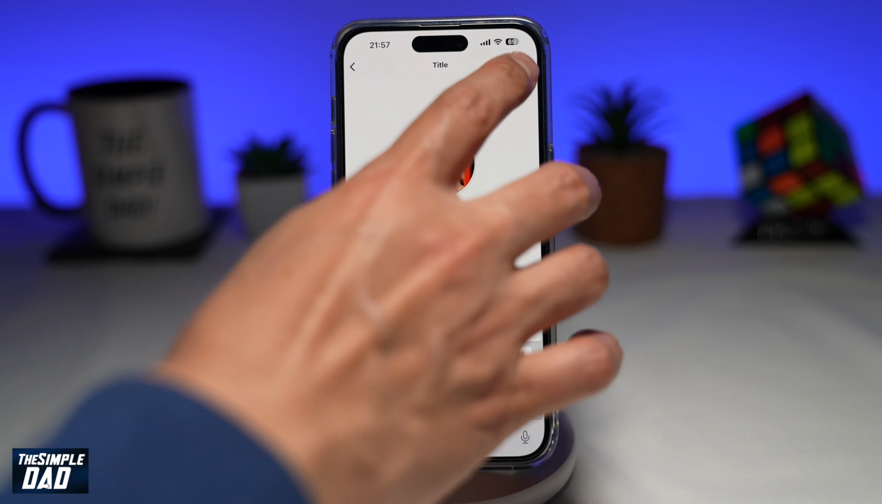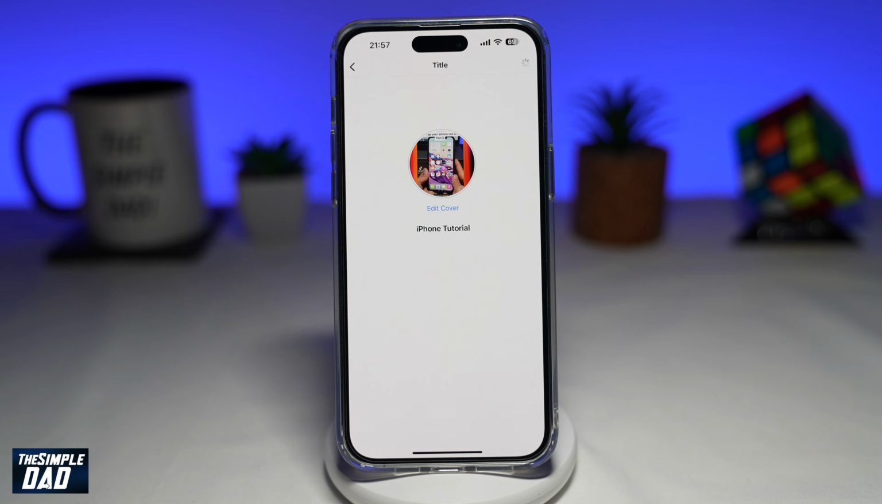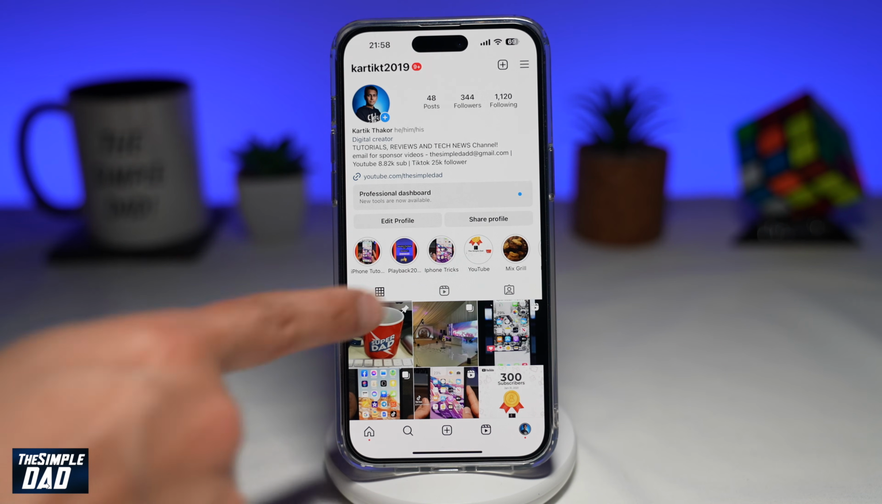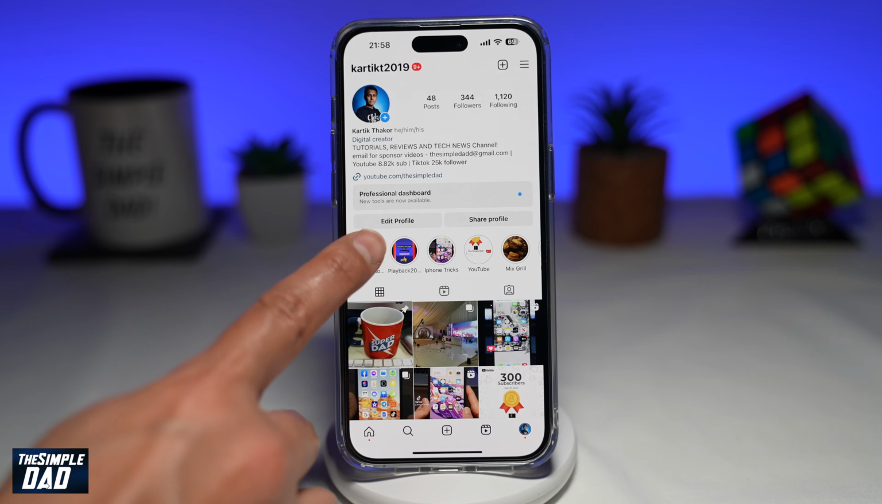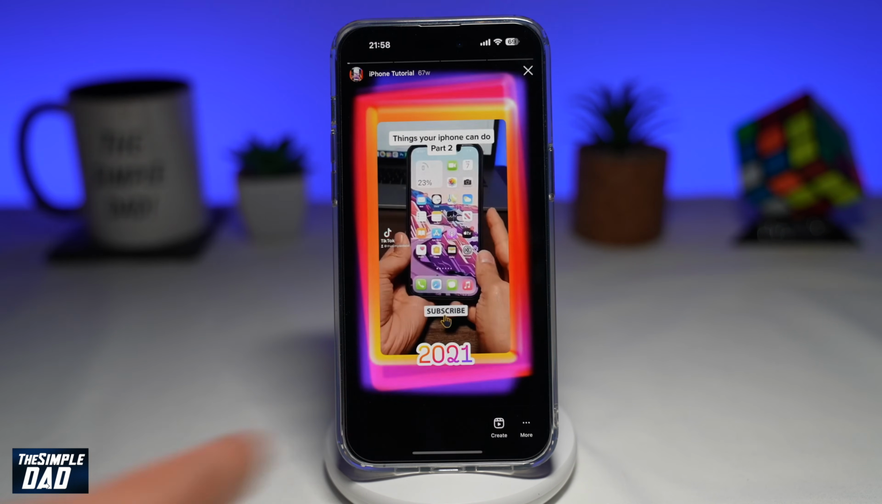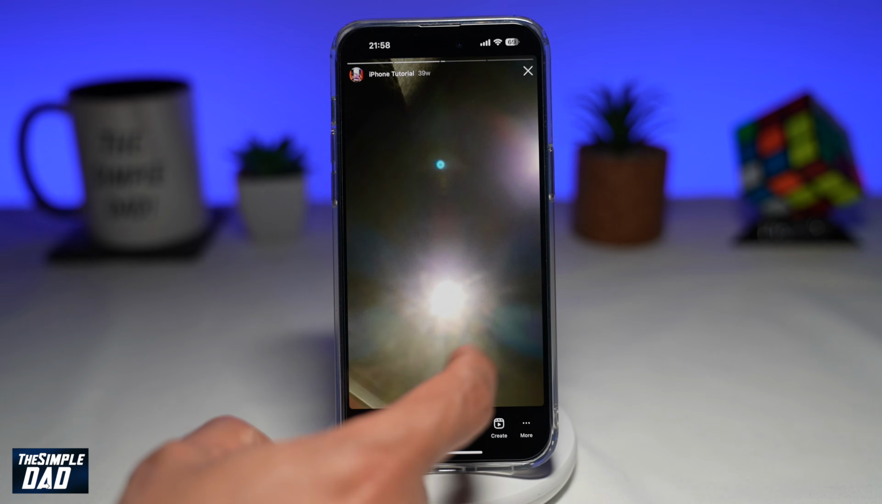And now you can tap on add at the top right. This will now create you a new highlight. As you can see, we've created this one here, iPhone tutorial. If you want to view it, just tap on it. And now you'll be able to view your iPhone highlight.